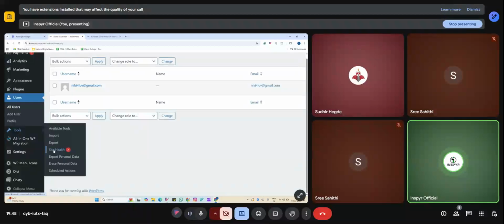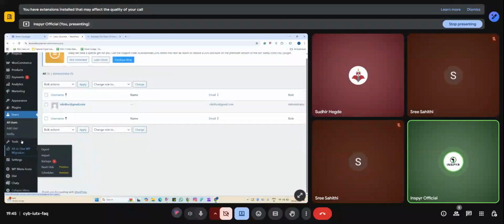If there is someone who is trying to hack your website, you will get an update on your Gmail directly. So this is the plugin which we use to take the backup, All-in-One WP Migration.